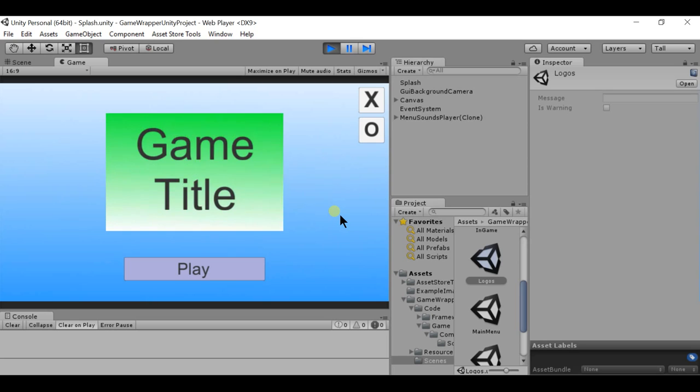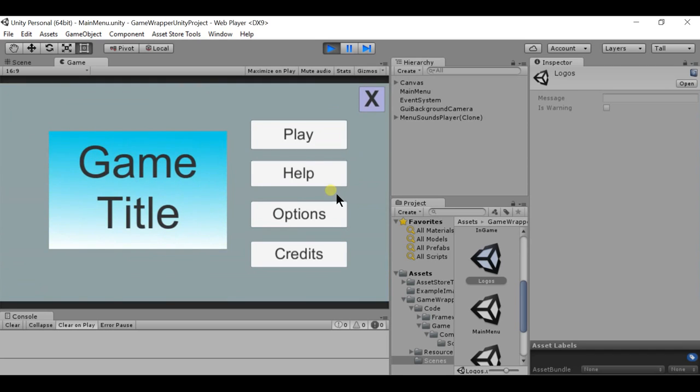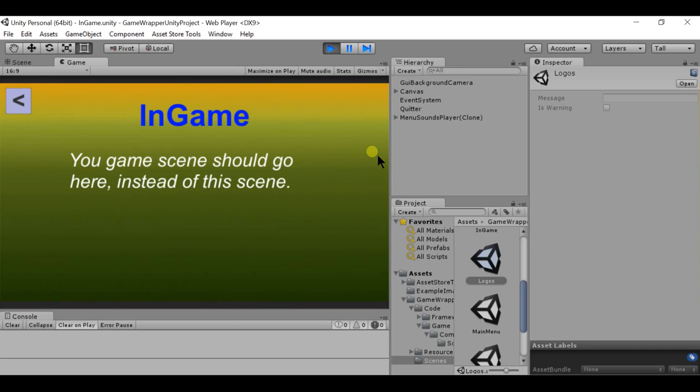The reason the play button is selected is because you can navigate the menu with your gamepad or keyboard. But you can also use your mouse. And let's go to the main menu. Here we have the same title and animation. We have selected the quit button, but we can navigate using our keyboard. We can then go to play, for example.